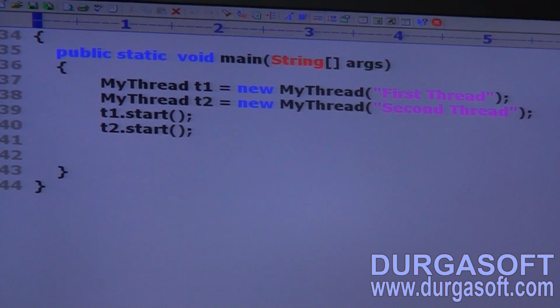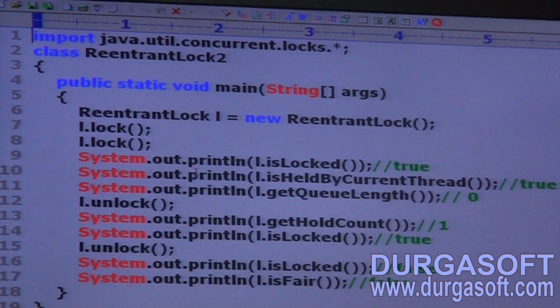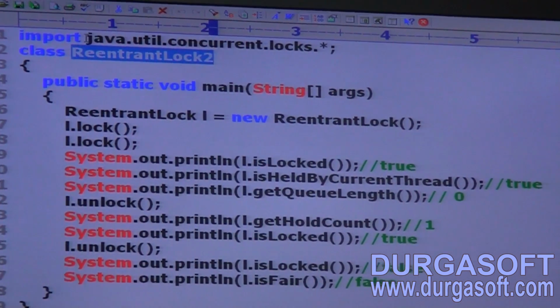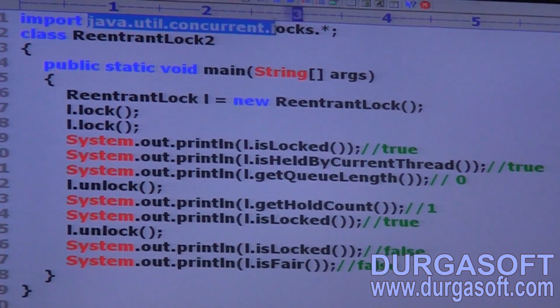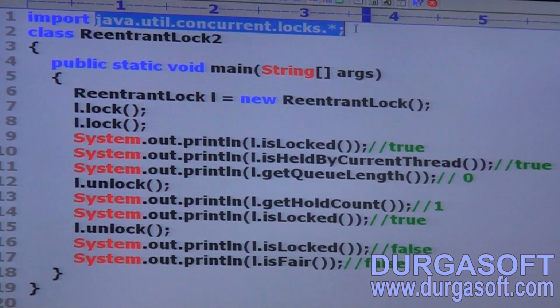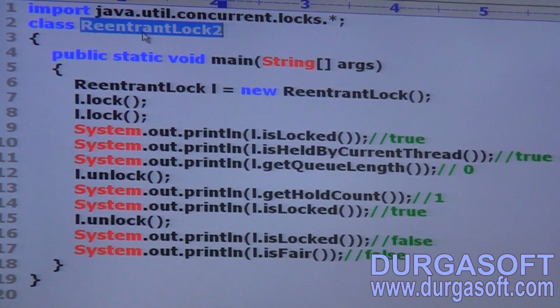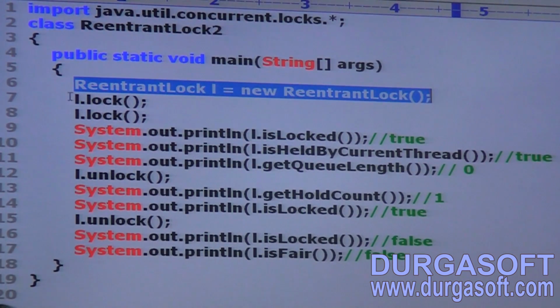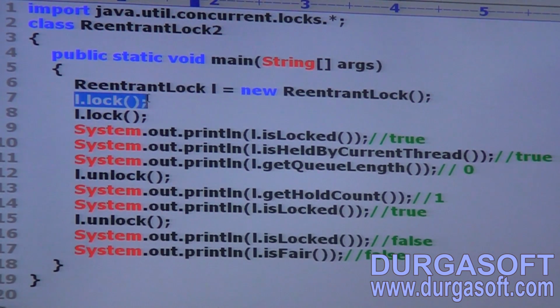Okay, anyway, just observe ReentrantLock2. Have you observed what import statement I wrote? java.util.concurrent.locks.*. I took class ReentrantLock2, public static void main. ReentrantLock l is equal to new ReentrantLock. Then l.lock.